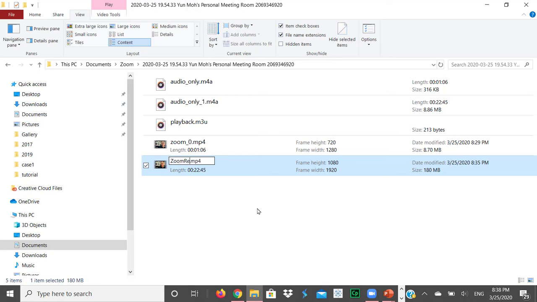And I'll go ahead and change the file name to Zoom recording with second webcam, and keep the MP4 file.